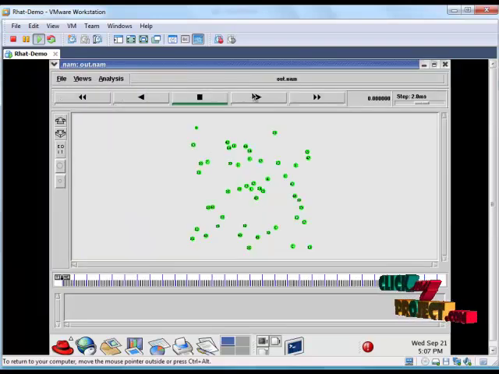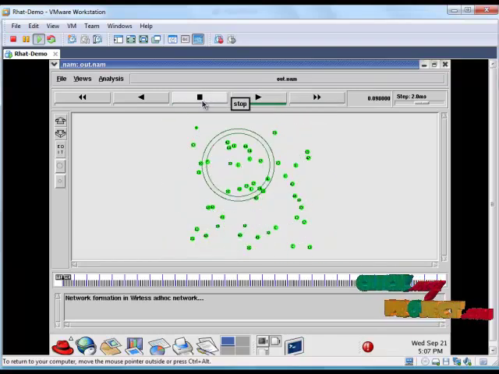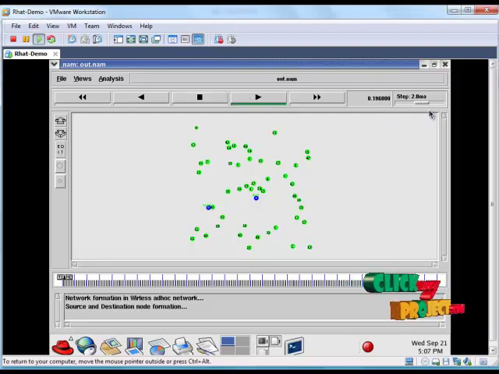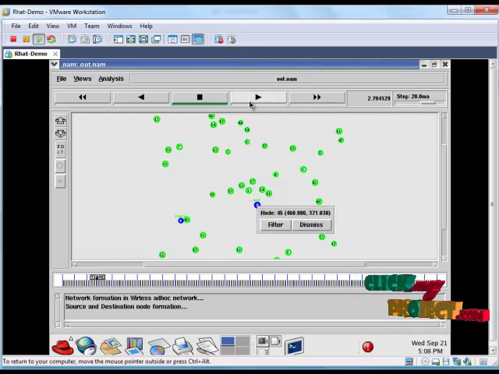This is our output window, called the network animator window. When we click on this play forward button, it works. Our network contains 50 nodes. We have the choice to speed up the simulation, and this is for speeding up the simulation process. This is our source node and this is our destination node. If we want to zoom in on this process, just click this icon. This is the source node and this is the destination node.